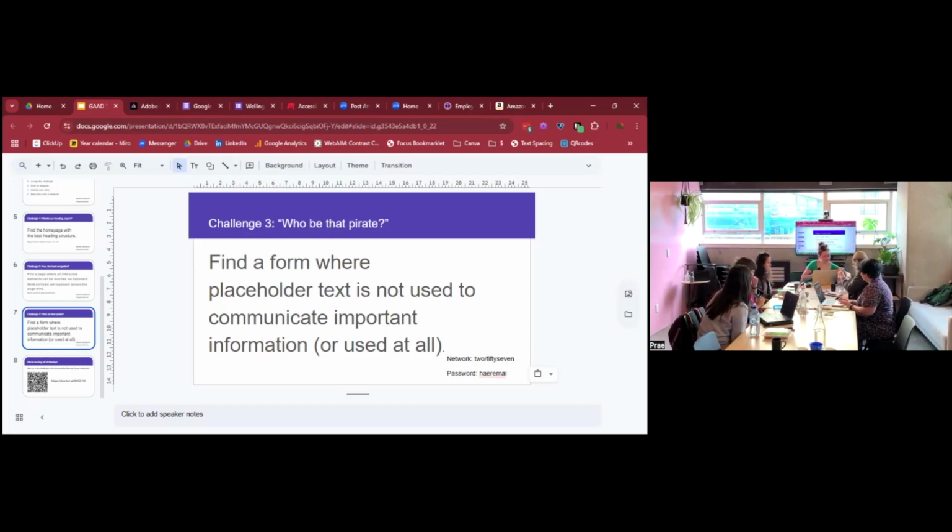Here, let me pass this down, and then Jay was saying it's hard to find a form without placeholder. I agree. We got one from online. So you can find one that doesn't necessarily use no placeholder, but where the important information about a form is clear. So let's talk about that.